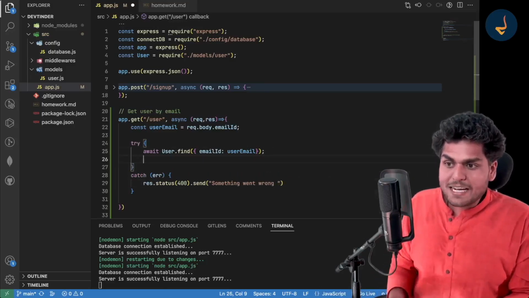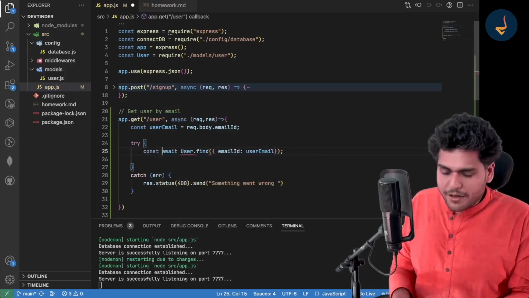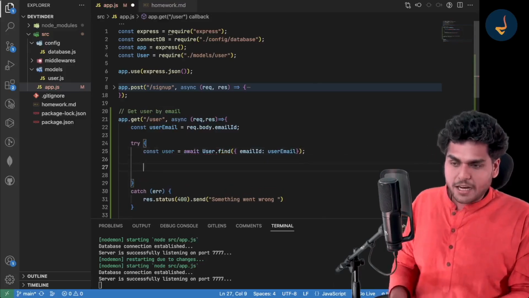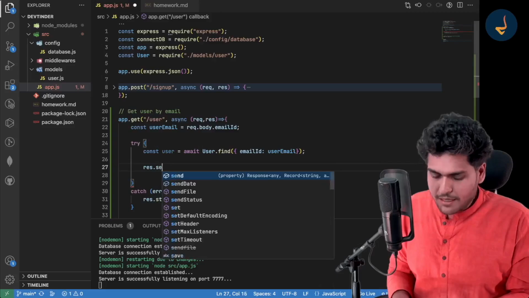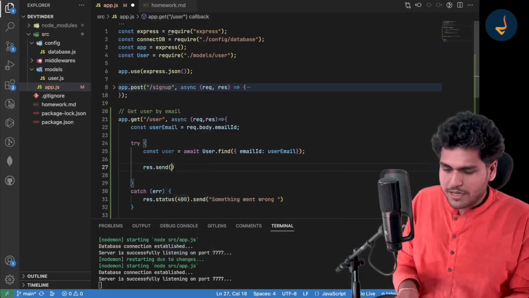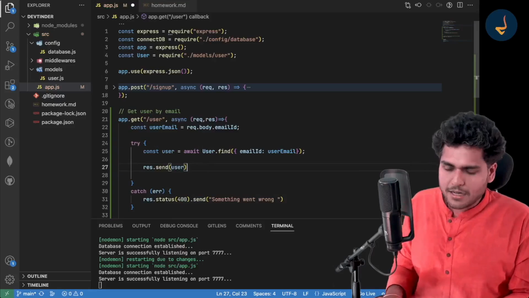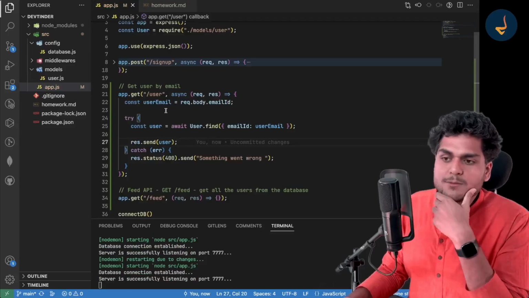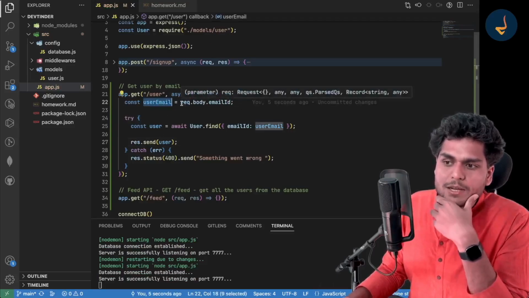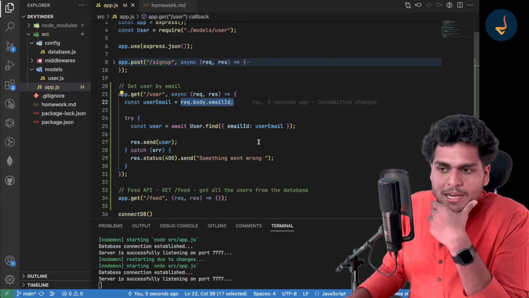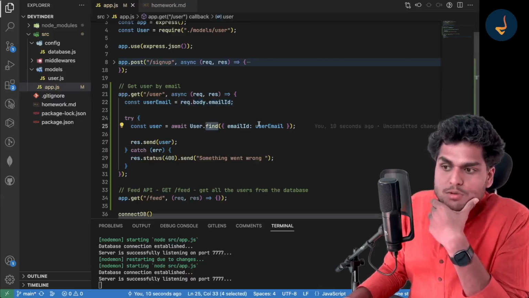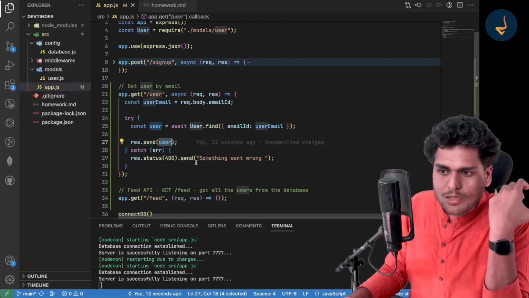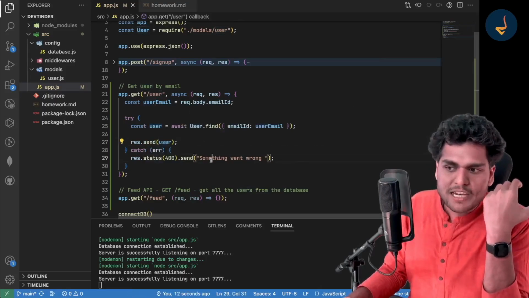Now I will find this user, and this promise will return me a user. Now I will send this user data back. How do you send it? I'm just sending it directly. This is how you send the user data back. Do you remember what I wrote? I am reading my request.body.email ID, whatever email I'm getting, and I'm finding that user from the database and sending that user back. And if I get some error, I am saying something went wrong.